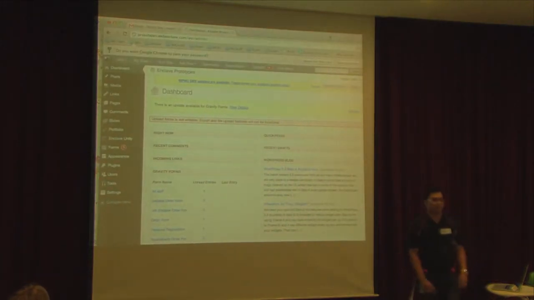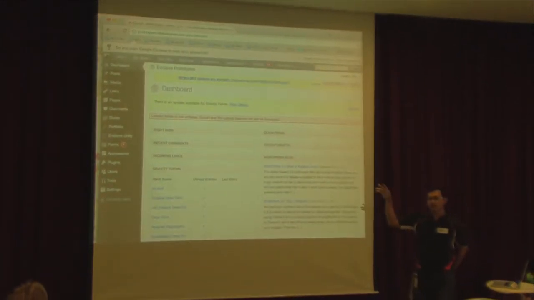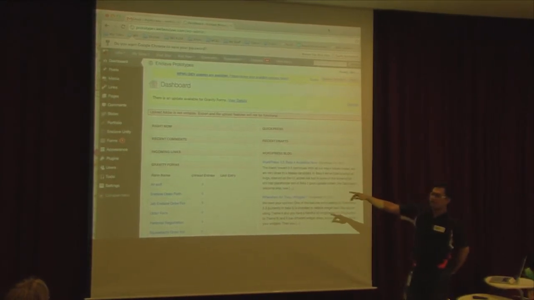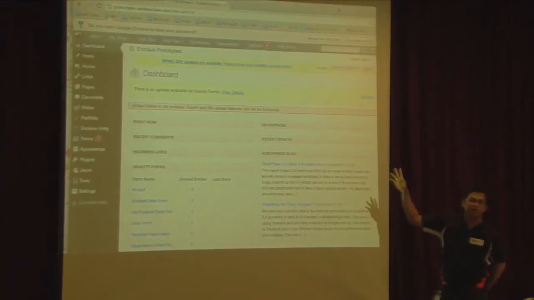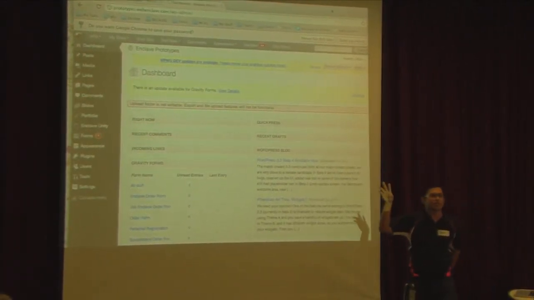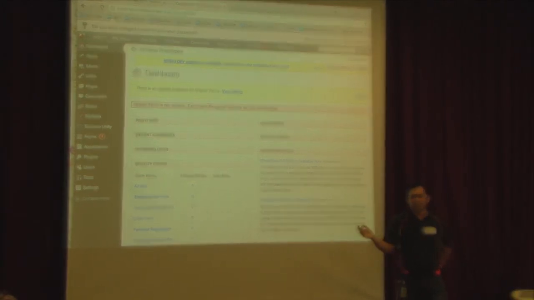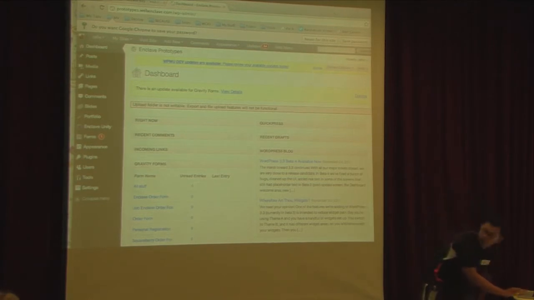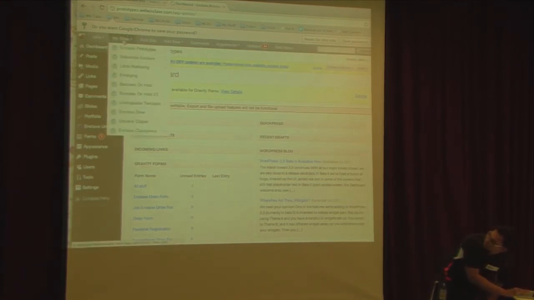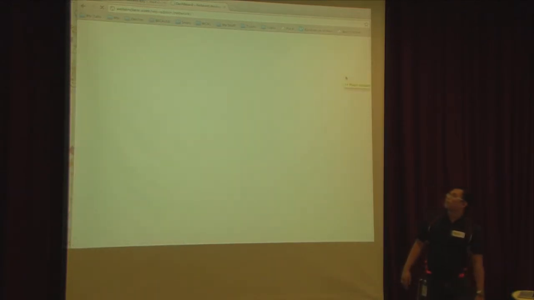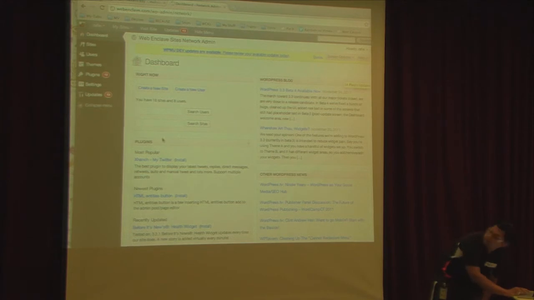So basically, this is the WordPress dashboard. This is what we have. This is what I normally use. What we have installed here is the WordPress multiple user, which allows you to create multiple sites. So these are the list of sites that you're going to create. For example, if you want to create a new one, you go to the network admin, and it's as easy as create a new site.